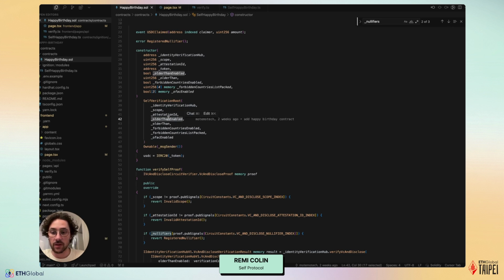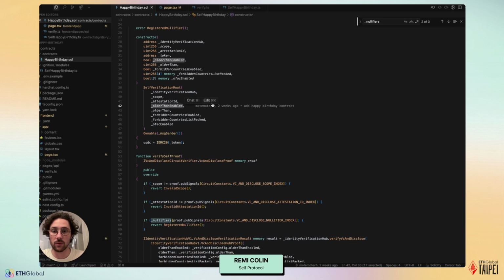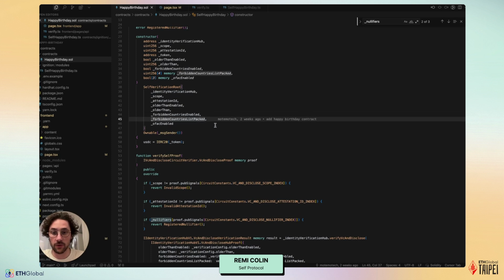Anyway, then you are going to pass whether you want the older-than check to be enabled, and if so, what would be the value, and the same for the forbidden country list and for the OFAC check too.